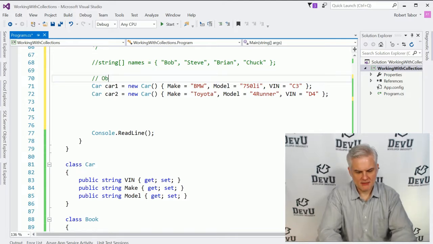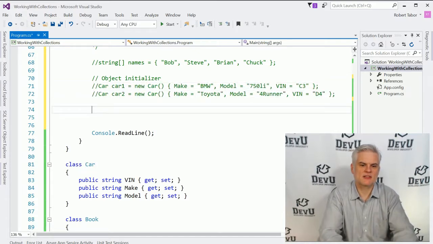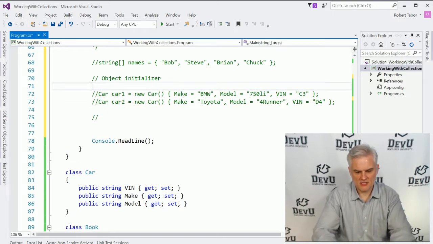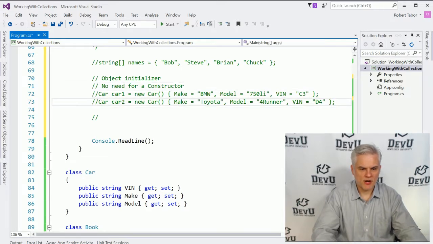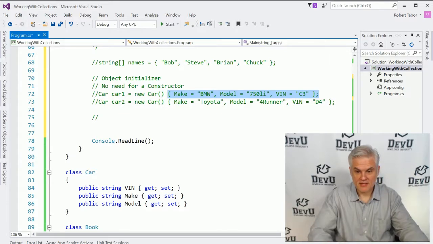But this is the object initializer syntax, and we can take this one step further when it comes to working with collections. So we can use collection initializer syntax. And I want to point out one other thing, that we didn't have to use a constructor to make this work like we looked at before. Regardless of the constructor, we're able to go ahead and set these attributes just like we use the syntax there.